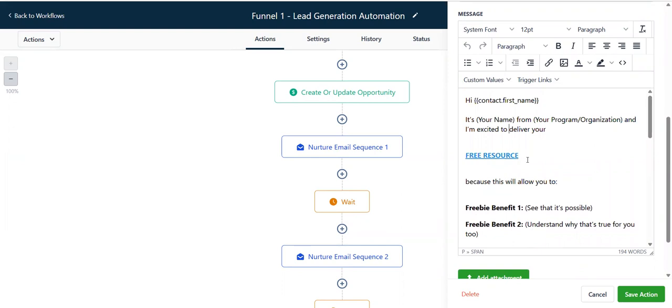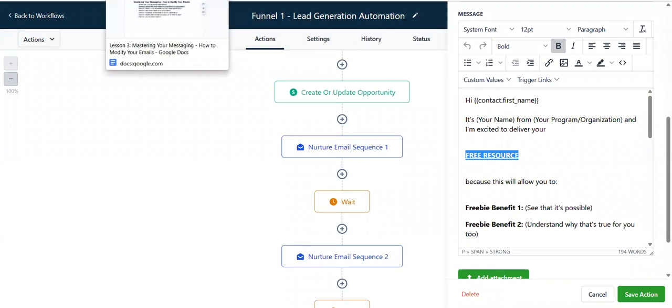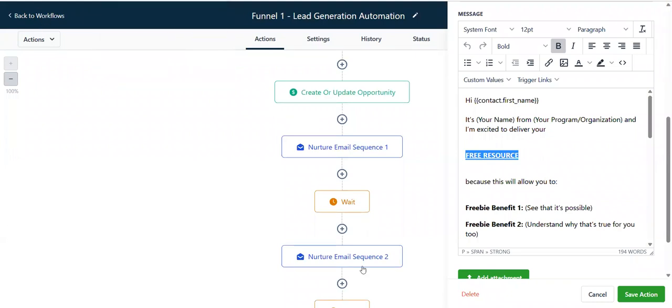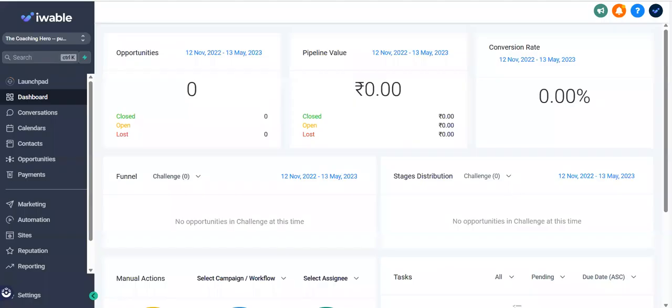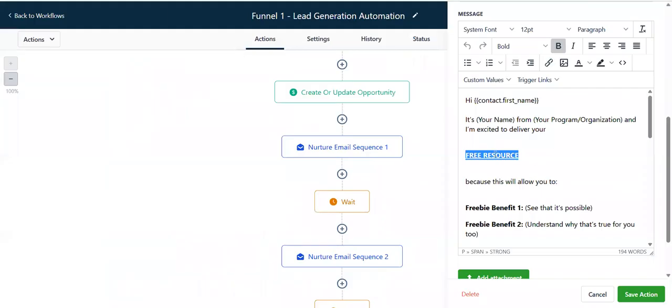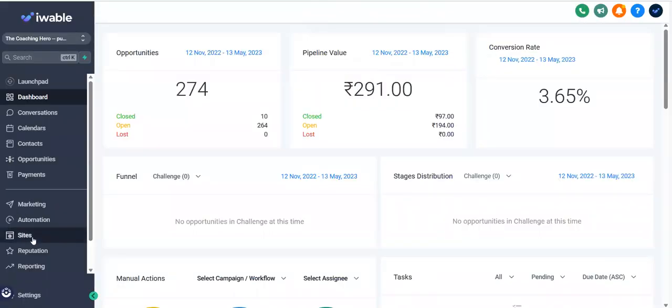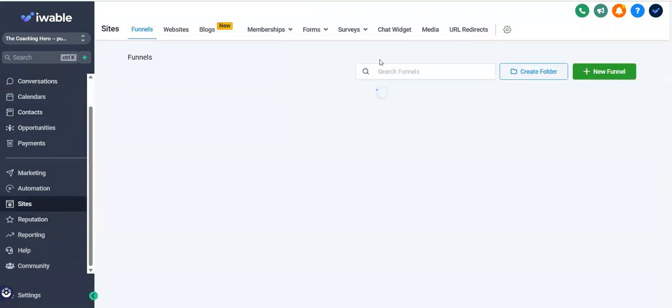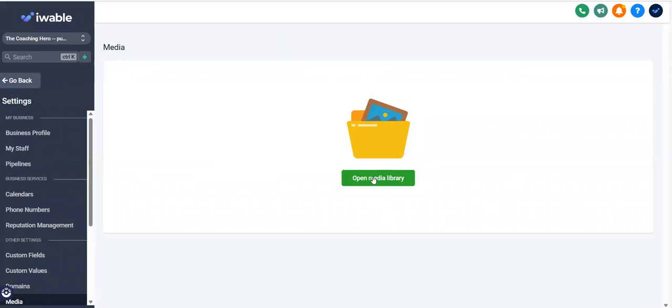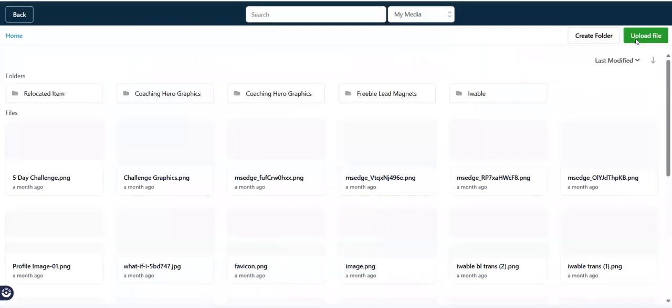I will talk about one more thing, how to add a link to your free resource. Okay, that is the important thing. So as I mentioned, you go back again. So this time I will use a different account because every time I need to go back. Okay. So I'm just logging into a different account just to give you the idea. For example, you want to add a link here to your free resource. The first thing is you need to upload that file, that PDF, whatever you have, to your media. So I'm going to do that. You'll see the option here, site. Click on media. Open media library. Click on upload file and just upload it.